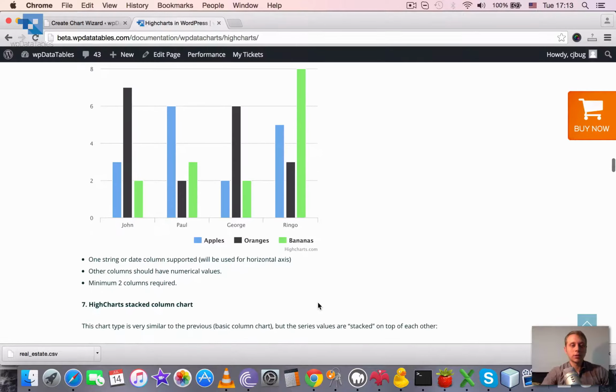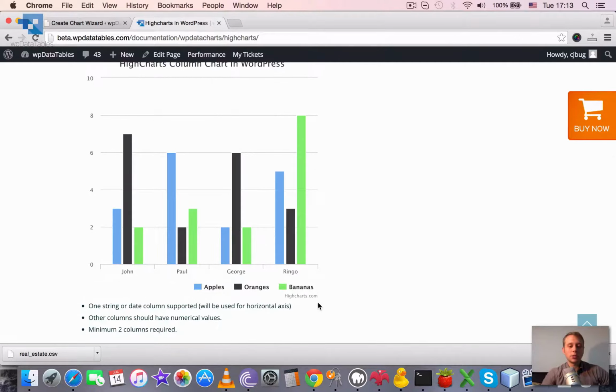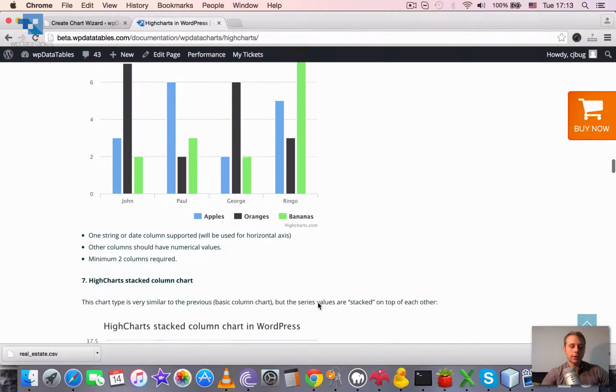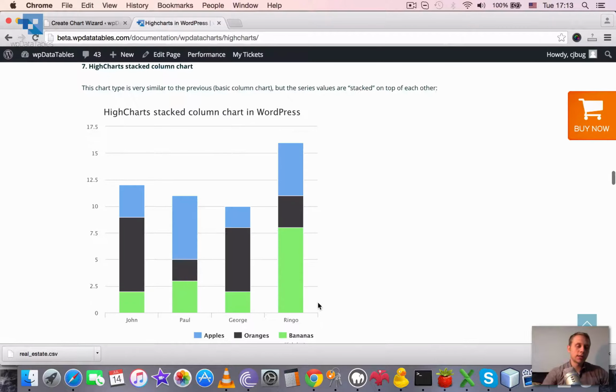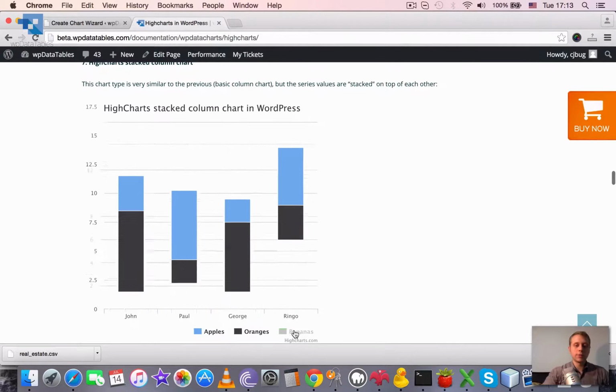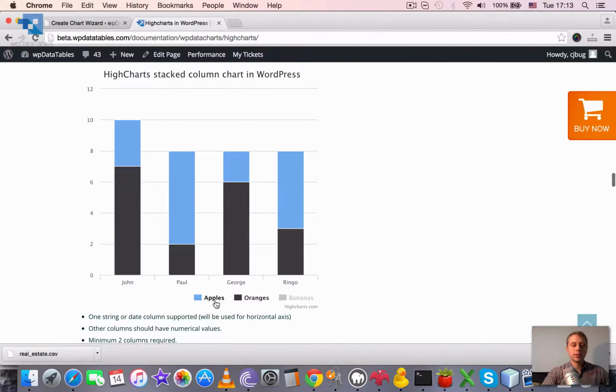So this is how it works, and the same limitations apply: one string or date column, etc. Next one is of course the stacked column chart. Again, it's very similar to the stacked bar chart, just that it's vertical columns instead of horizontal bars. And again, if we switch off bananas, this gets rebuilt, sliding.